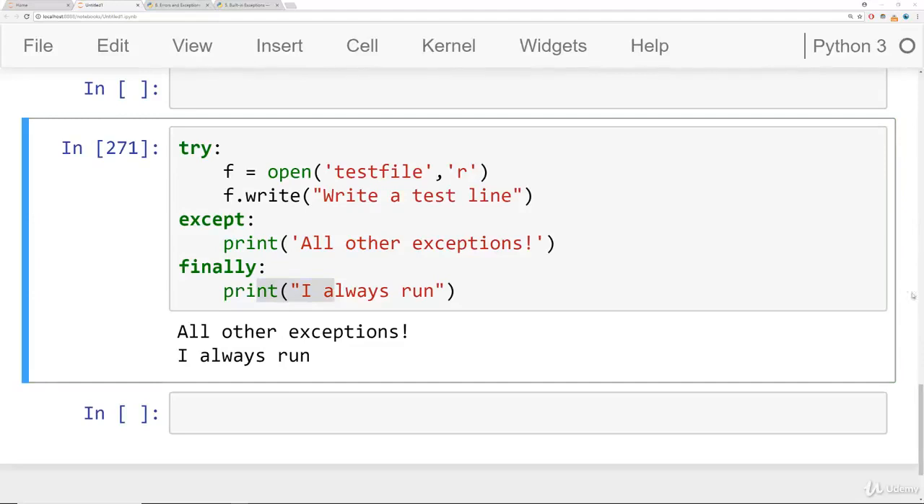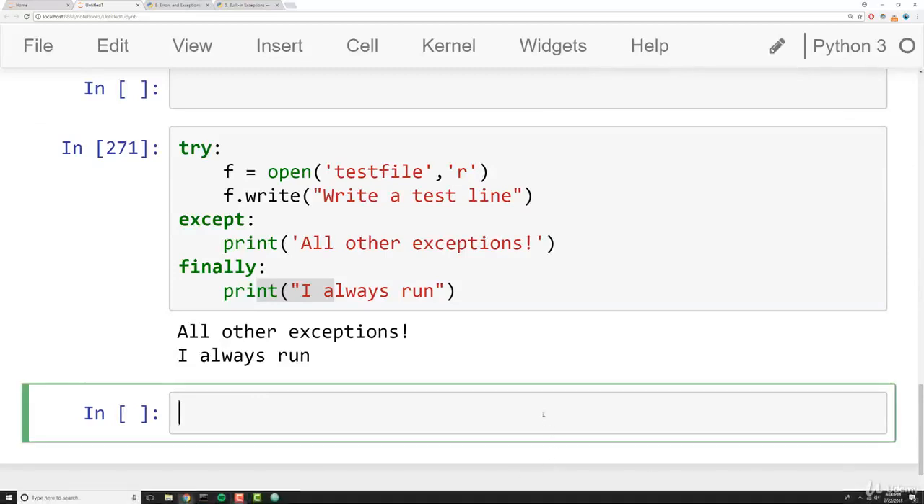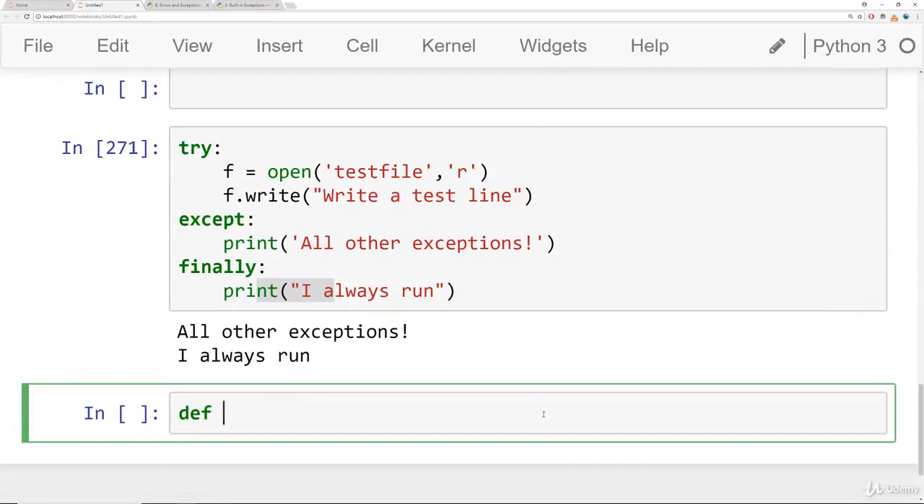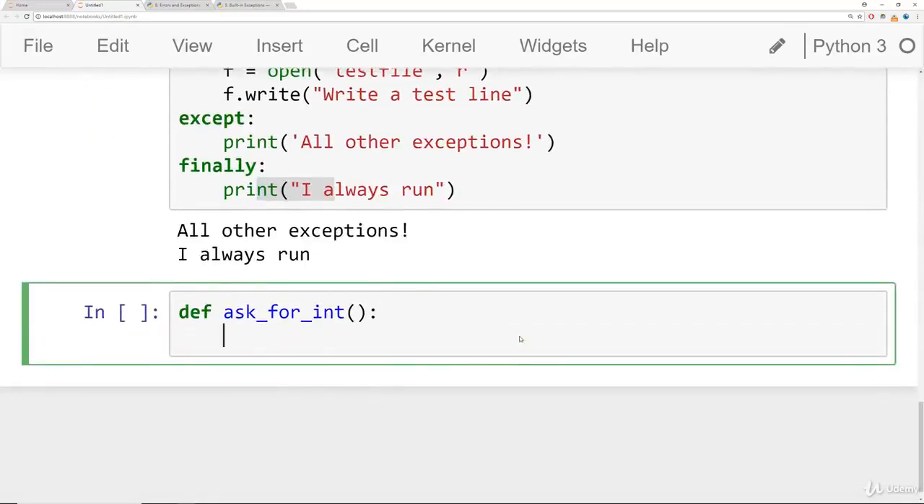So let's finish off our discussion here by showing you how to use the try except finally blocks inside of a function that tries to get a specific type of input from a user. So what we're going to do here is the following. We'll say def ask for int. So what this function does is it's going to attempt to ask the user for an integer. So we'll say the following.